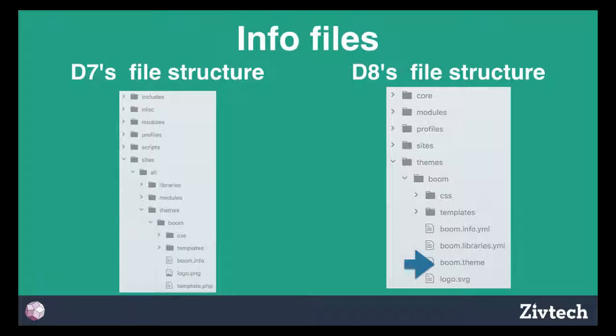Now, the one difference here that I want to point out that's really notable is template.php has been replaced with your theme name.theme, which is, if you think about it, way more intuitive because template.php is in no way a template. It's the only thing in your theme directory that's not a template and the only thing called template. So we can all agree this is better.